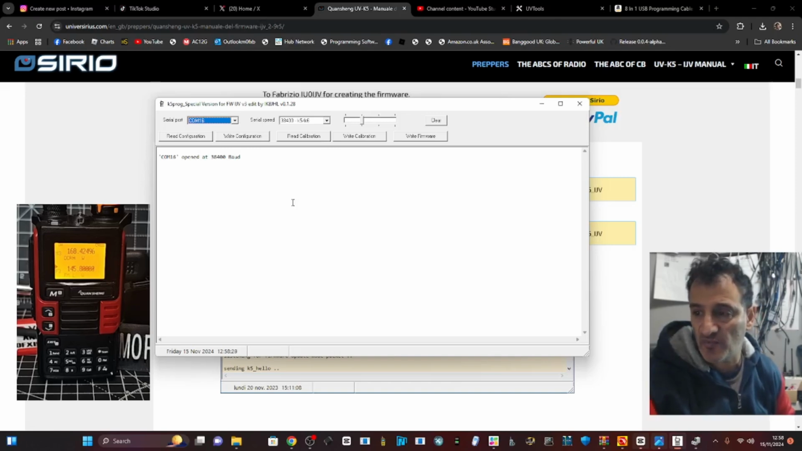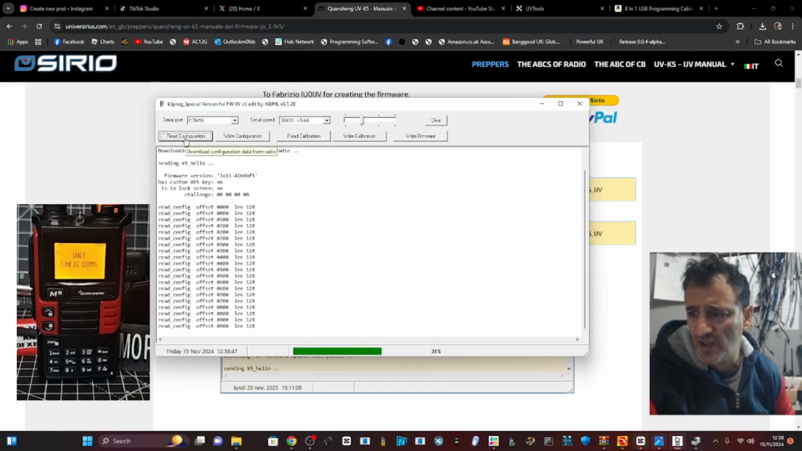Now, I have used this before to unbrick radios. I've messed up on a radio, come here, got the calibration from a similar radio, loaded it, and it's all come back to life. I haven't seen any problems with that. So it is actually a way of unbricking radios. But anyway, read configuration. You see that?